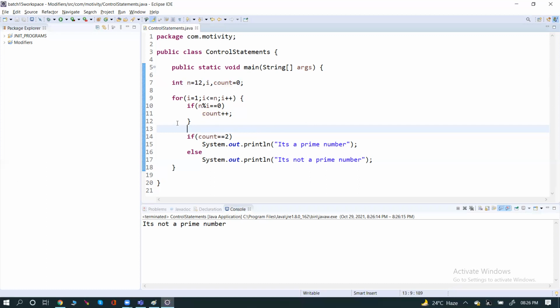So we have completed the loops, right? Four into one. What is nested if? It's an if inside an if, right? What is nested class? A class inside a class. What is nested for loop? A for loop inside a for loop, right?